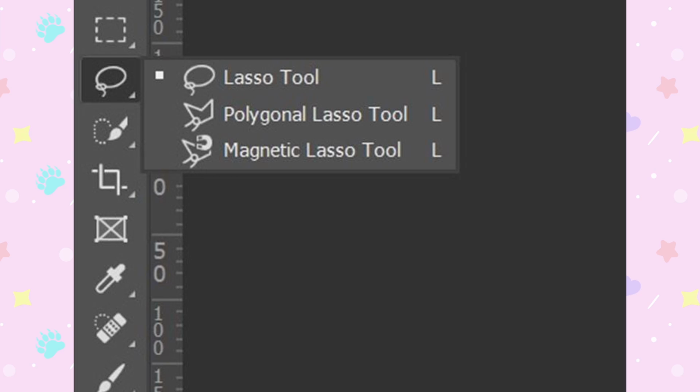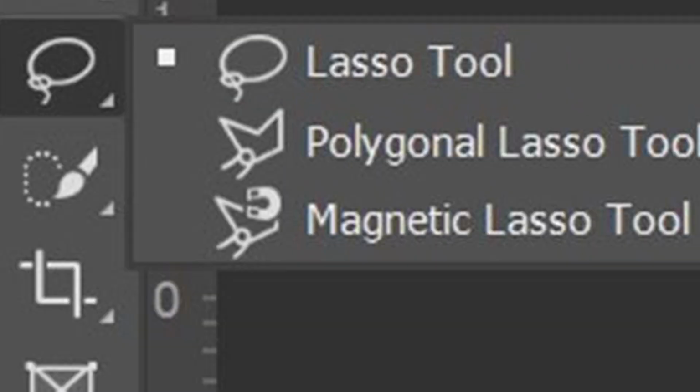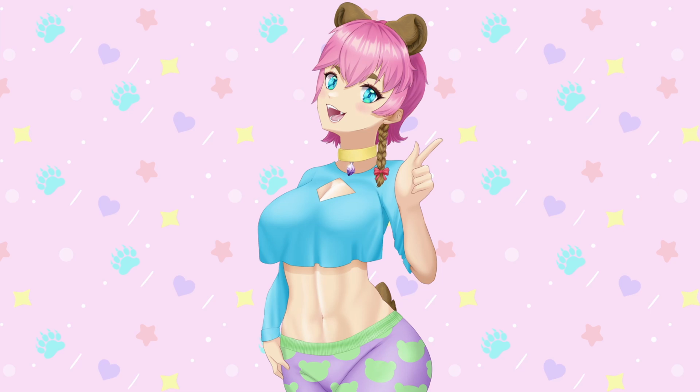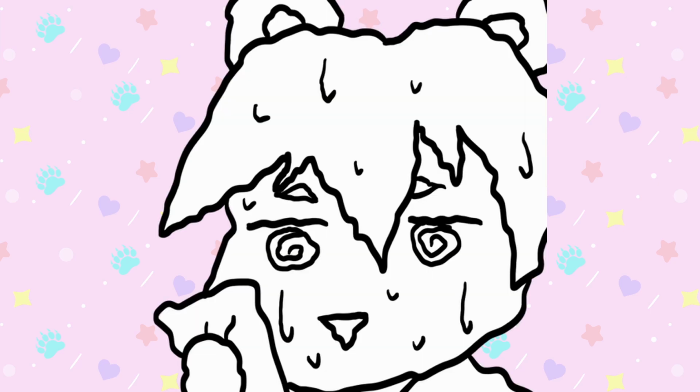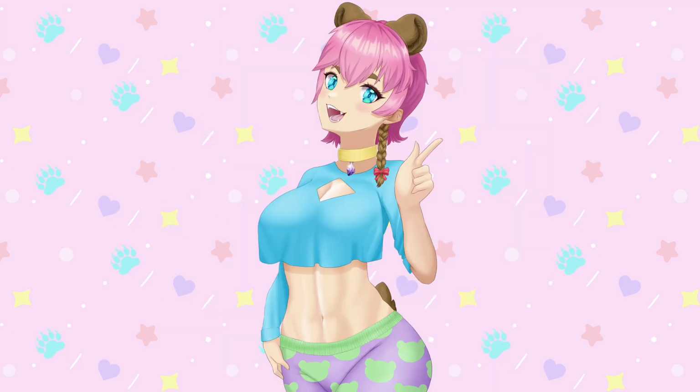Do you know this guy? This little guy right here? This is the lasso tool. It is one of the most basic tools in digital art, and boy oh boy was I underusing it for years. It works just as you'd expect. You draw and it makes a line for a custom selection.